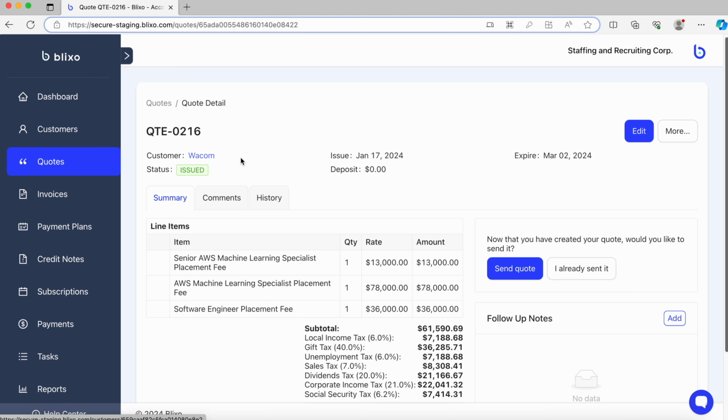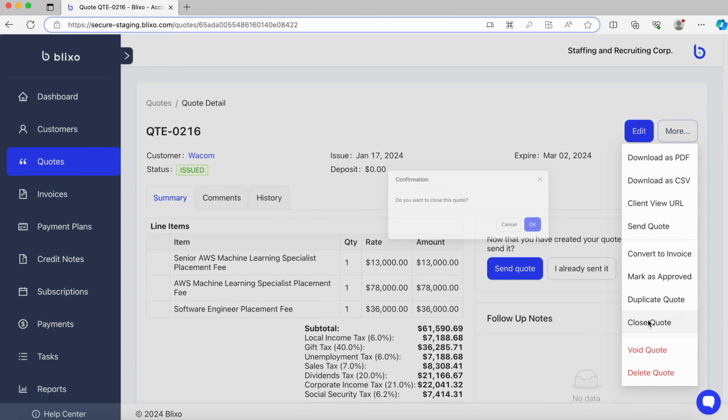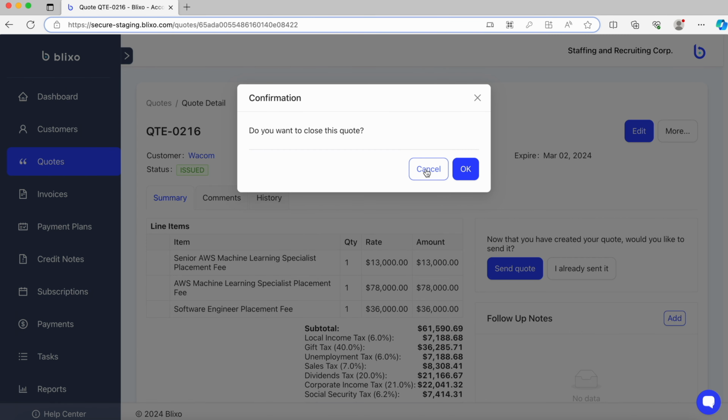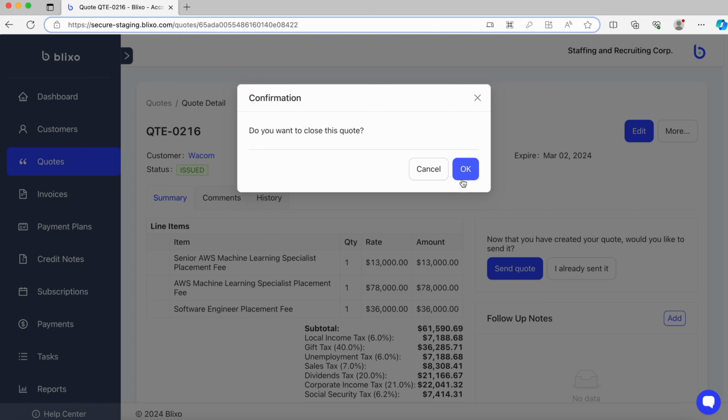From the Quote Details page, click the More button and select Close Quote. A confirmation box will appear. If you want to cancel the process, simply click Cancel or close the box. To close the quote, click the OK button.